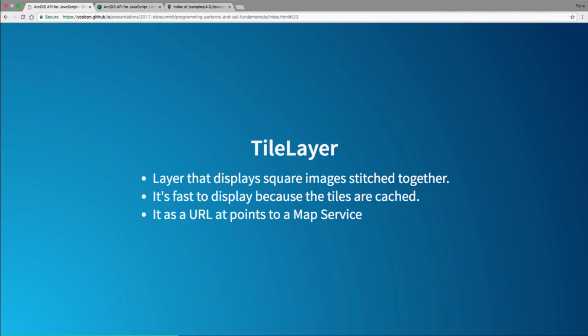So the tile layer, I'm pretty sure most people here are familiar with it. I would say the tile layer is probably the most used layer, the one you don't think about in the API. It's what makes up most of our regular base maps. It's fast, easy to cache, and we can display them pretty simply inside a 2D and 3D environment.